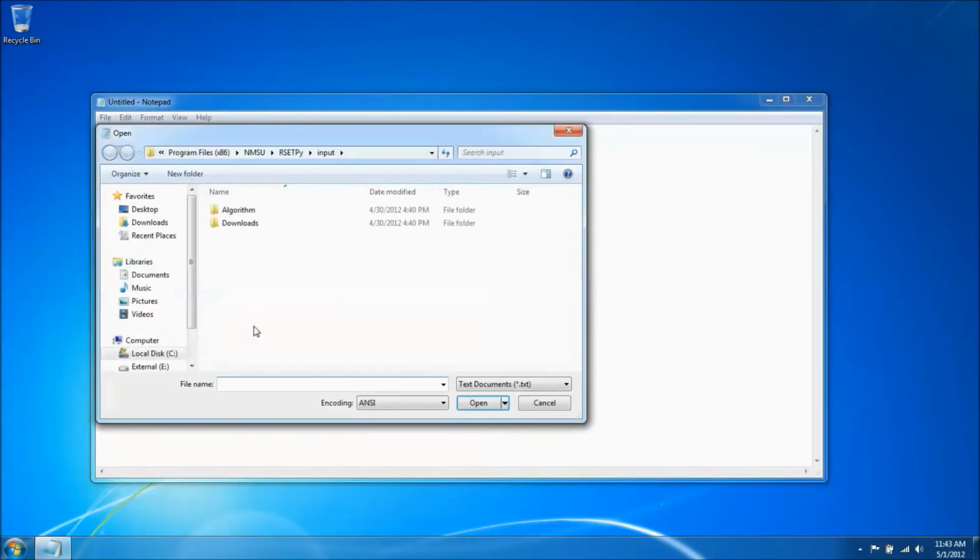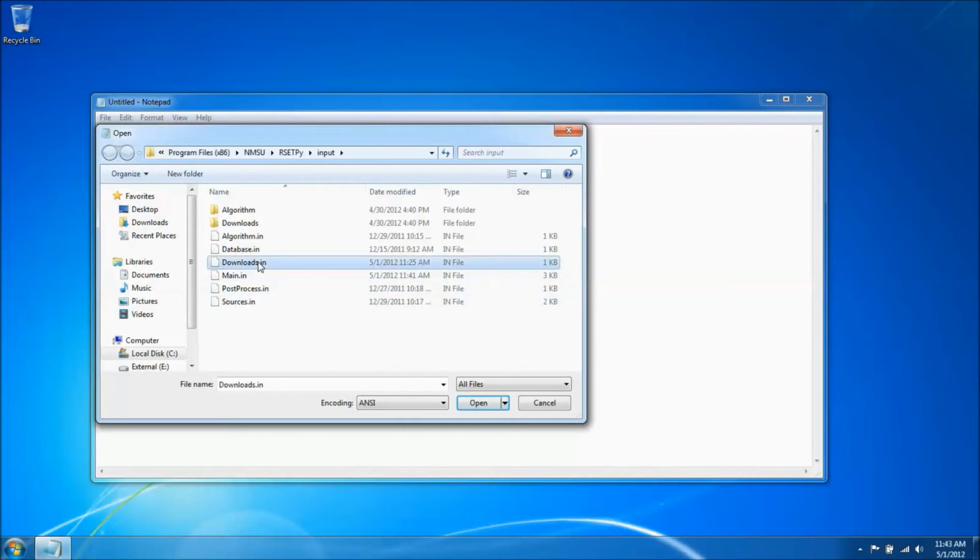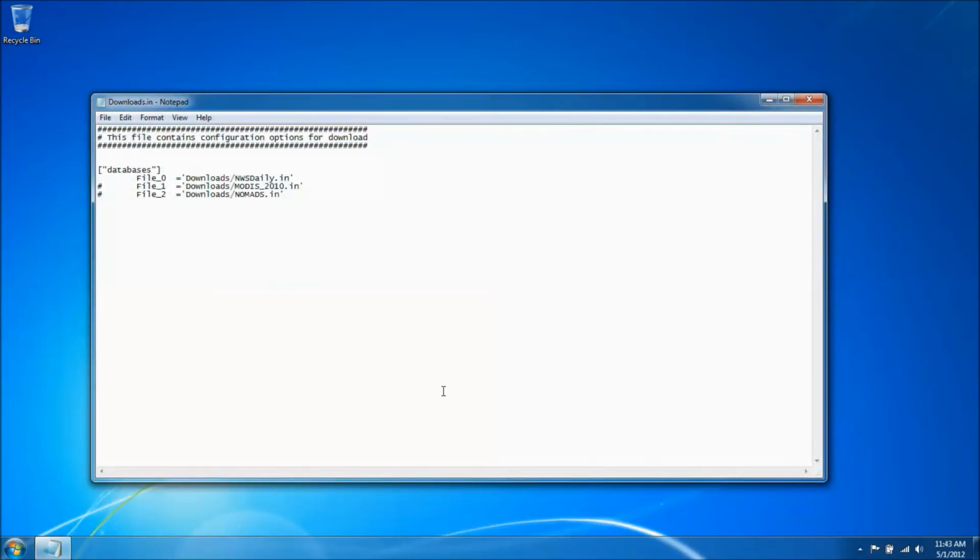We're going to open the downloads.in. My Notepad open window is already there, but it's in C, Program Files x86, NMSU, RSETPy, Input. So I'm going to highlight that and then press Open. And this is how the input files look in a default installation of RSETPy. You can see the little pound sign here. That's a comment character, so it comments out that line.